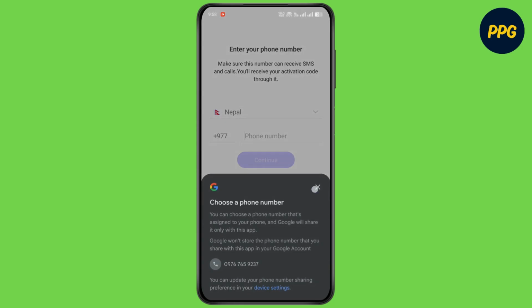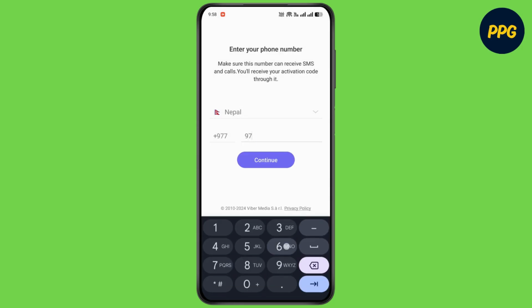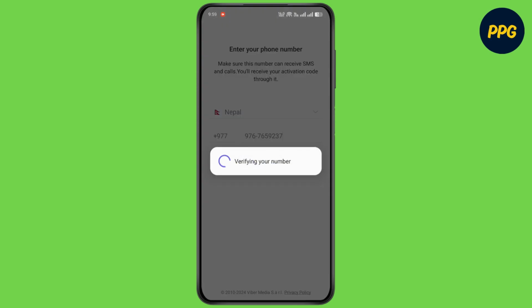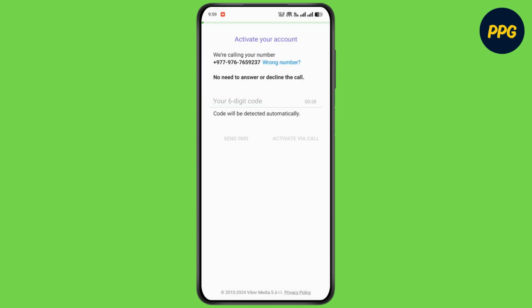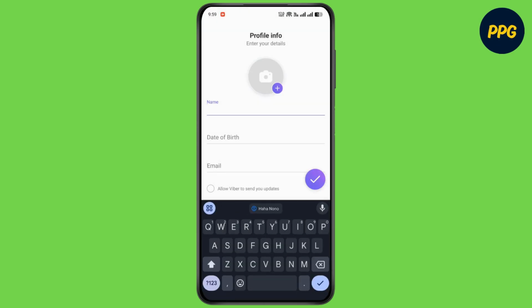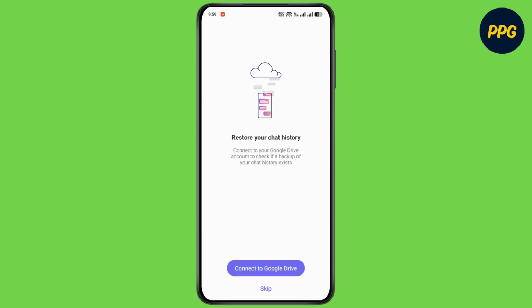Now tap on start now. Enter your phone number. Now click on continue. Now verify the phone number. Now enter your name. Tap on next.